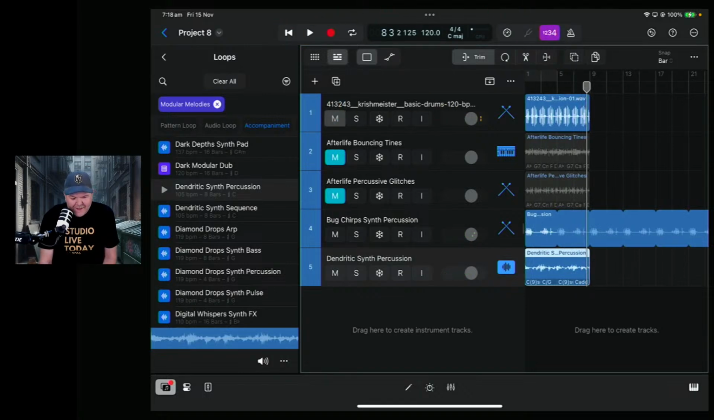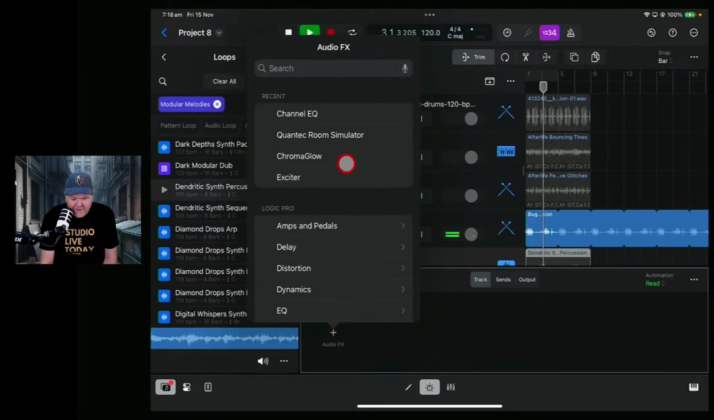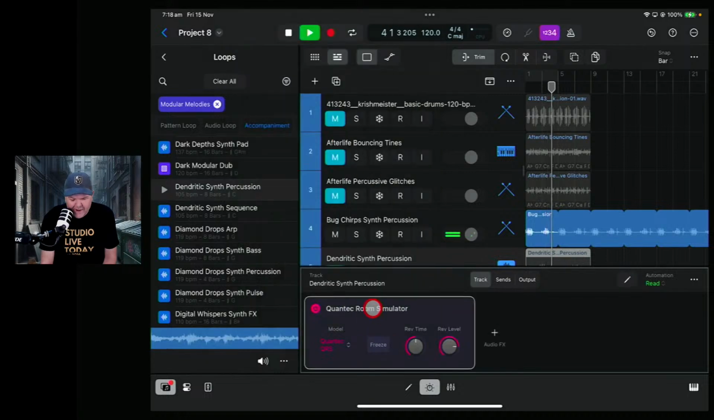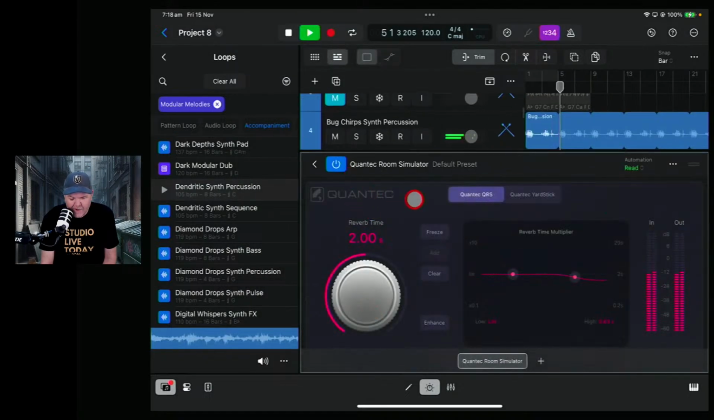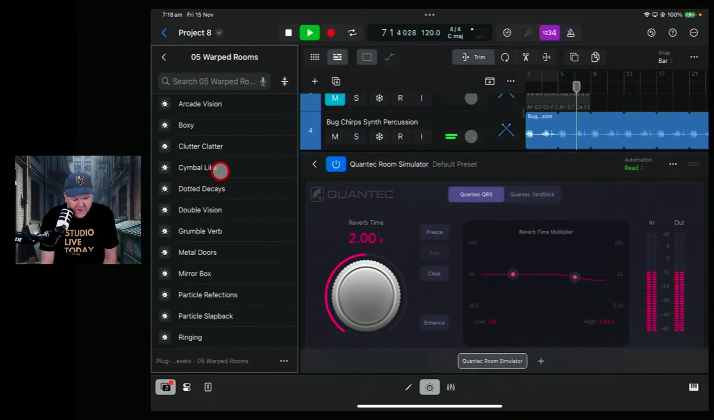Let's pare it back to just a couple. That's pretty cool. So if we now just come in here and we wanted to say this particular sound, let's add some effects to this. Bring in that Quantec room simulator. And this is where we can use some of the really wacky stuff. Let's go to some warped rooms.